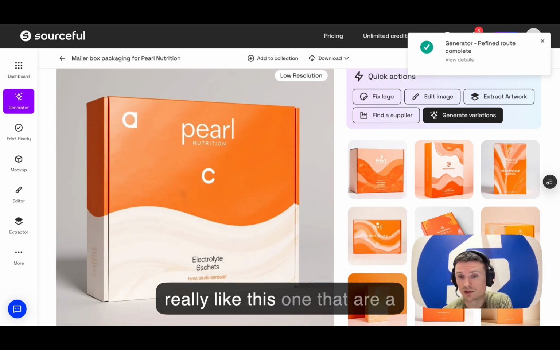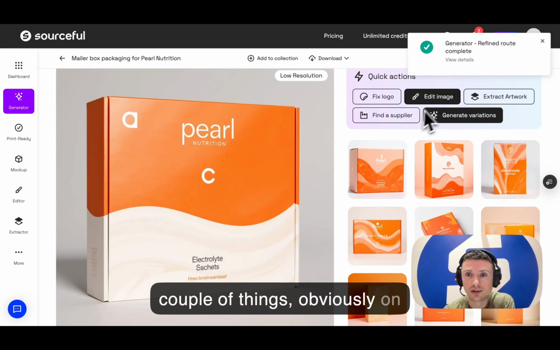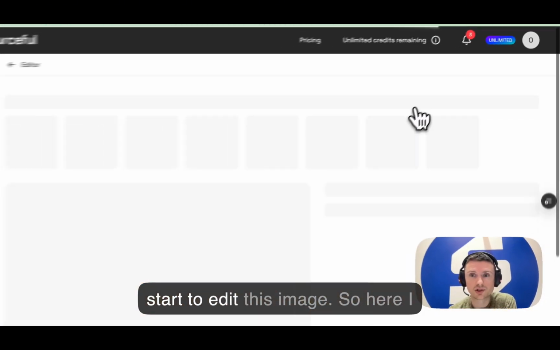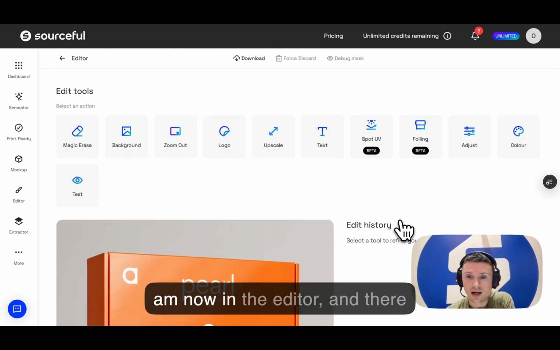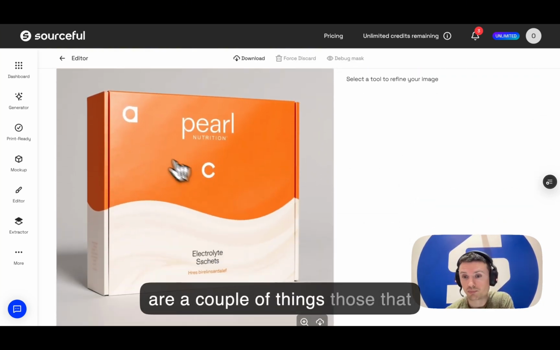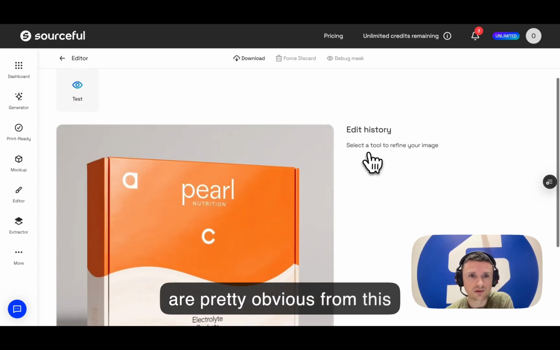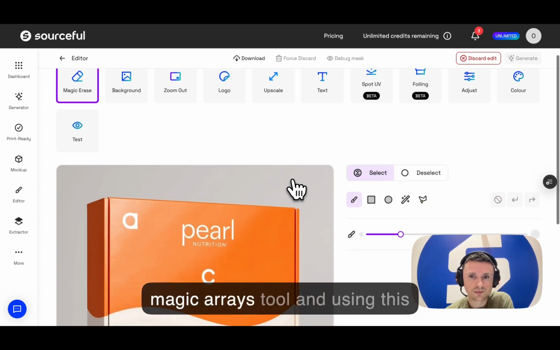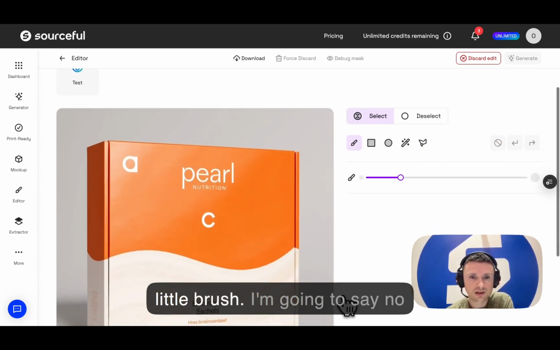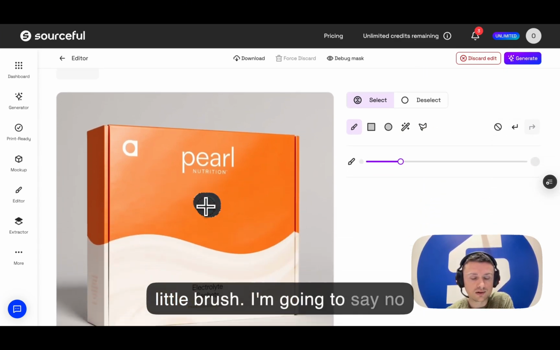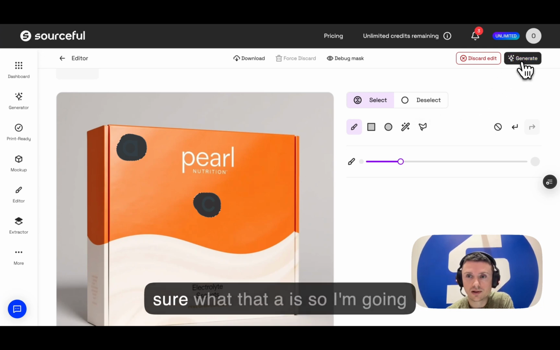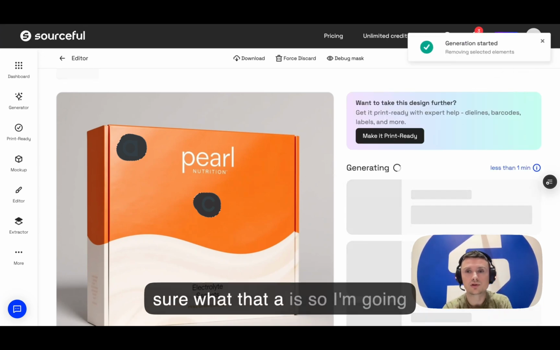Now there are a couple of things obviously on here that I want to clean up already. So I'm going to go in and start to edit this image. So here I am now in the editor, and there are a couple of things that are pretty obvious from this generation that I want to firstly get rid of. So I'm going to click on our Magic Erase tool, and using this little brush, I'm going to say no thank you to that C, and I'm not sure what that A is. So I'm going to get rid of both of those. So let's generate and watch those disappear.